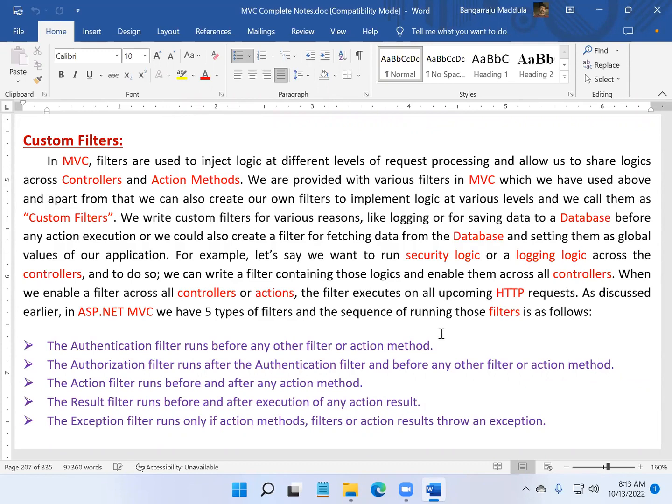So understood the three things: how to create our own custom filters. Second one, how to implement authentication. Third one, we are going to see forms authentication. We are going to look into the concept of forms authentication.